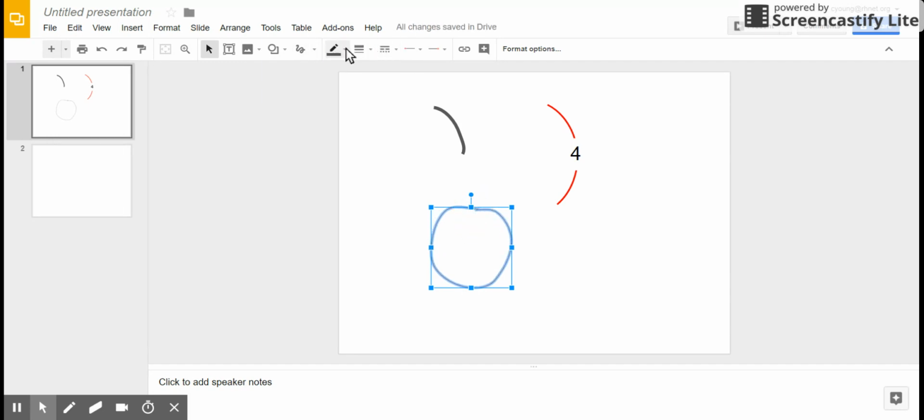And you can change the border color. I don't think we can fill this shape because maybe I didn't connect the ends. There you go. Some basic drawing tools in Google Slides.